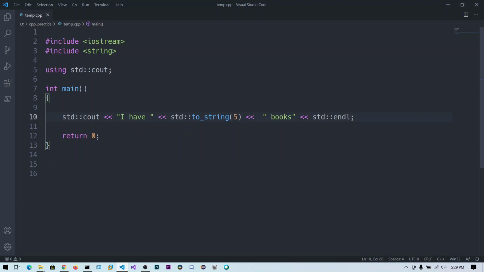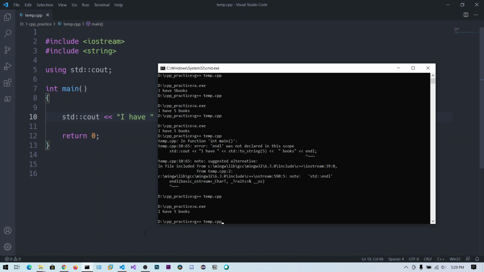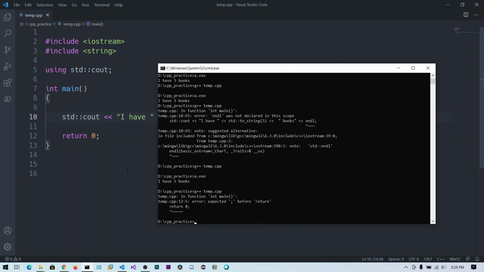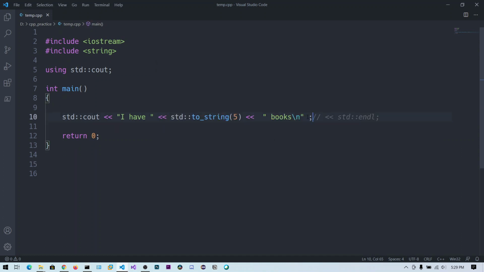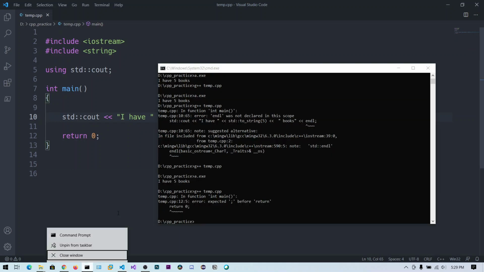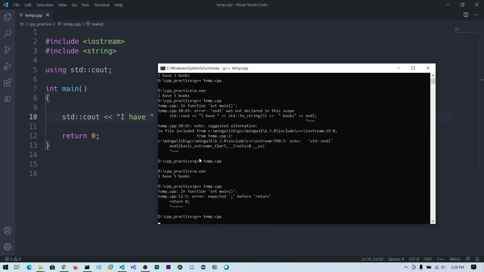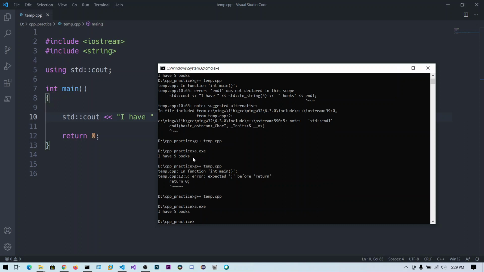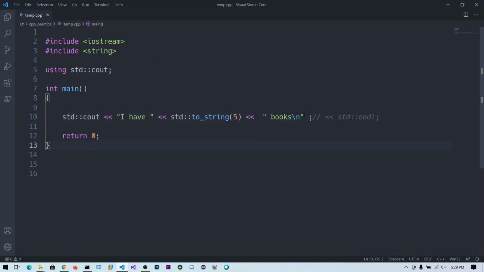Even if you put the backslash n, it will be the same. The output will be the same. So you can see the same output. There is a new line after the I have 5 books. So the main difference between this backslash n and endl is that endl flushes the output buffer.